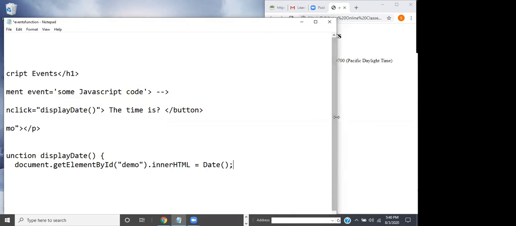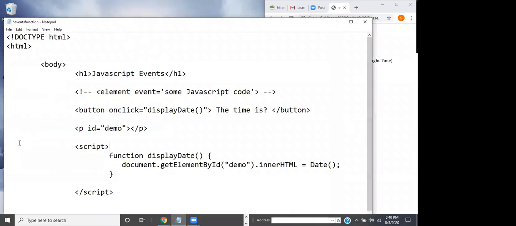So let's see this, I'll expand it a little bit. All right, so what we have is our button, and the event onclick equals, and then surrounded in double quotes, we're calling a function named displayDate, and we're passing it no arguments. Then the verbiage inside the button is the time is, and then we do an ending button tag.